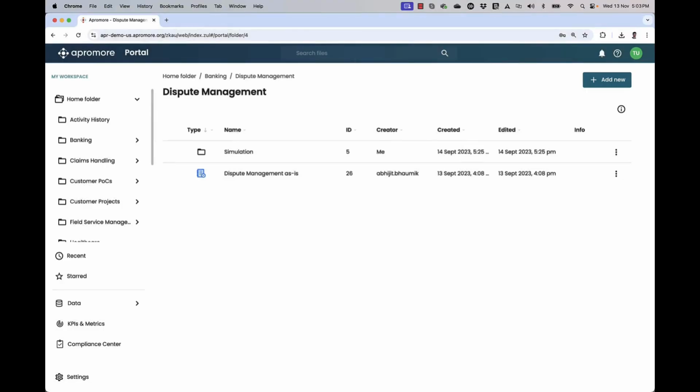In this video, I'm going to demo how Apromore can be used to drive the replatforming of a business process from a legacy system into Salesforce. As an example, we are going to use a dispute management process end-to-end, from the time the dispute request is received to the time the chargeback is initiated or the credit is rolled back.